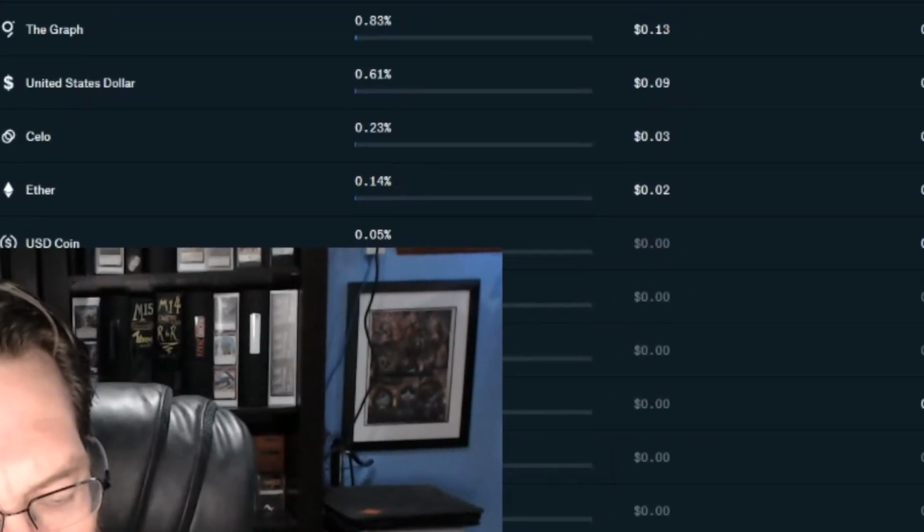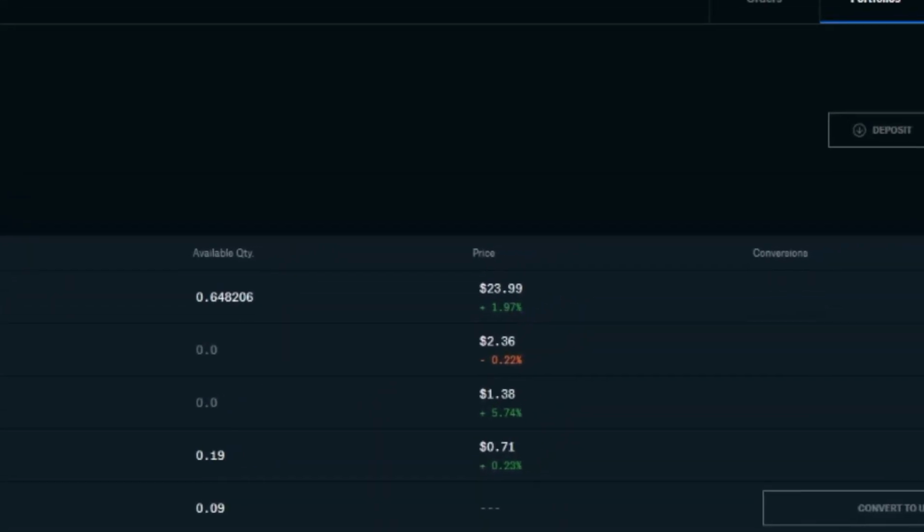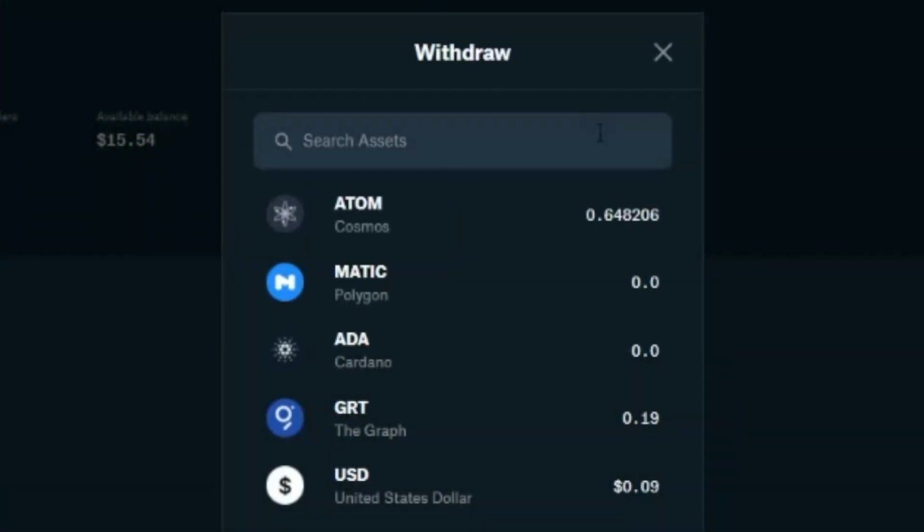The first thing we're going to do is send the Atom from Coinbase Pro to our Keplr web wallet. So I have an account of 62 cents. We'll keep track of that. All right, so this is our address. Copy the address here. Now we're going to go here and we want to withdraw, and we will place this Atom.